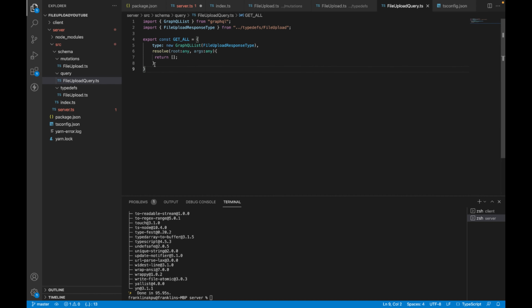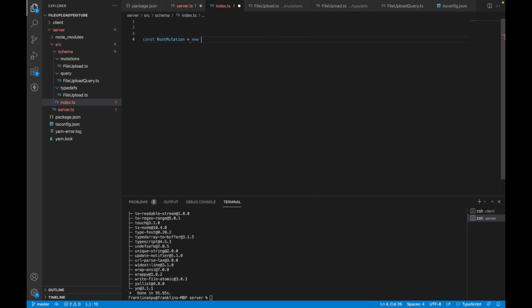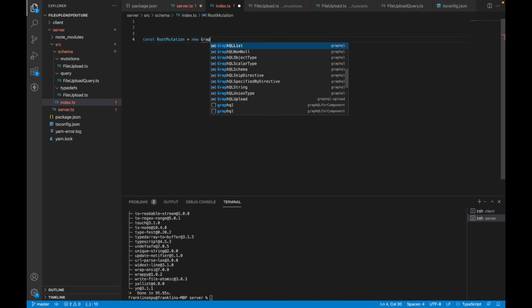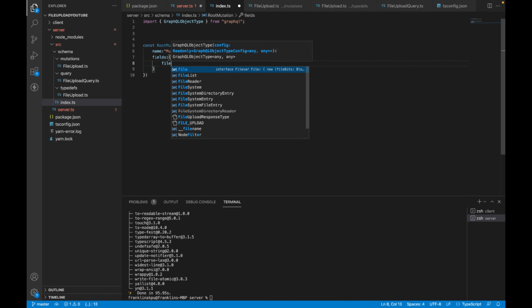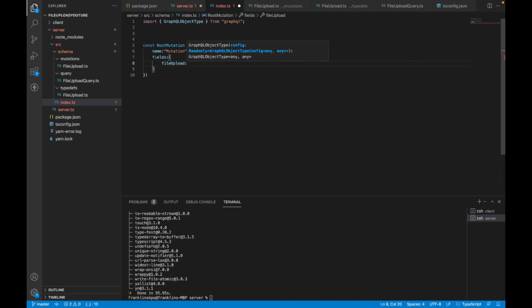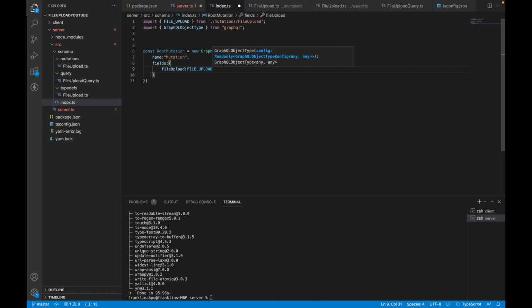Okay, so I'm going to save this right now, and then in our index.ts, where we're going to tie everything together, I'm going to define our root mutation, and this is going to be a GraphQL object type. Now this GraphQL object type is going to take the name, which is the mutation, and then the fields that we are expecting for this mutation. For now, we just have one, which is our file upload. All right, so I'm going to call that and then pass the file upload method. So we have set up our root mutation.